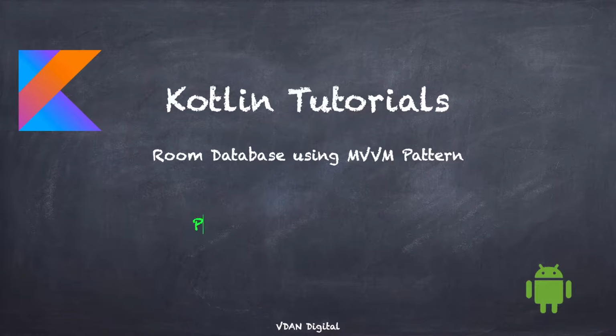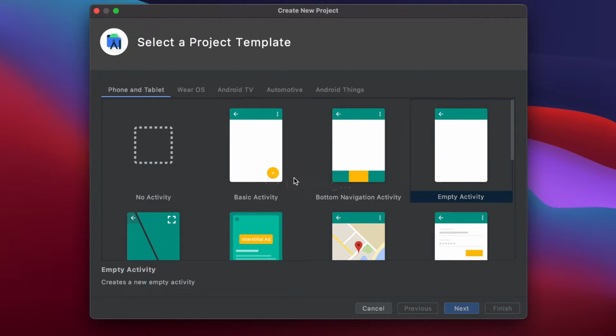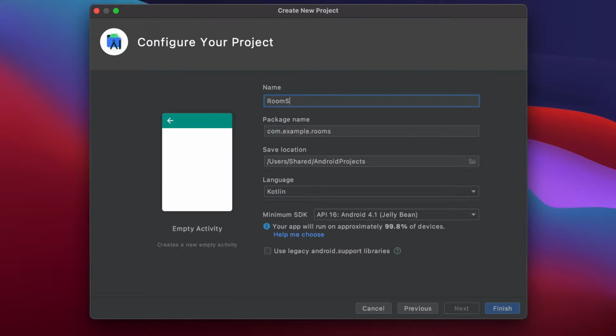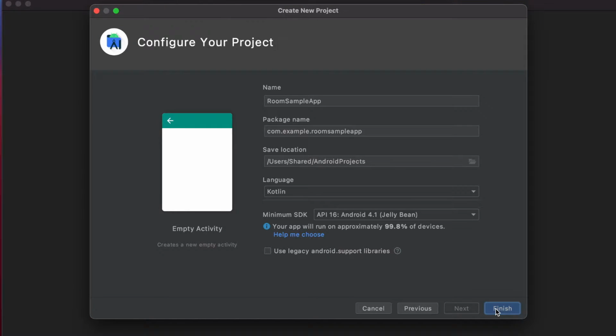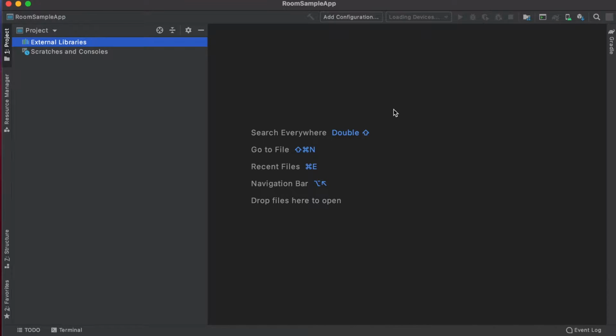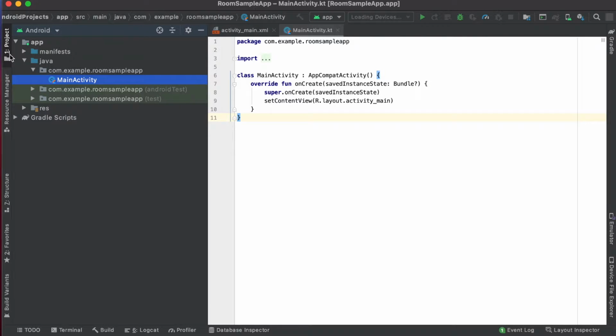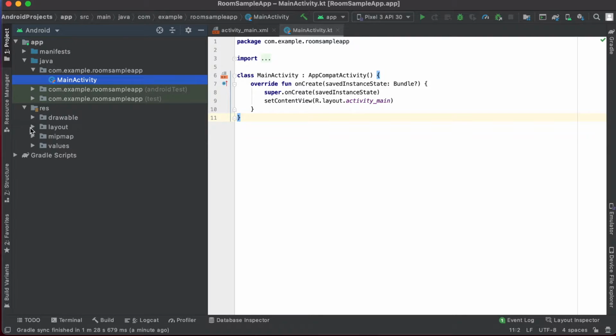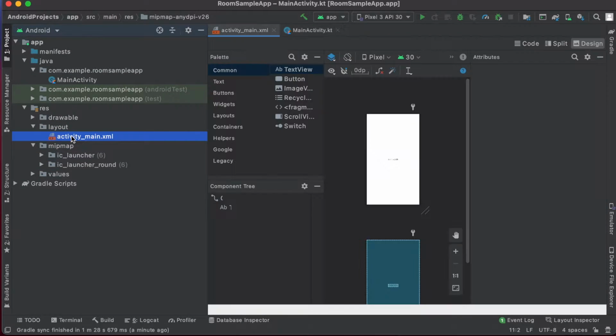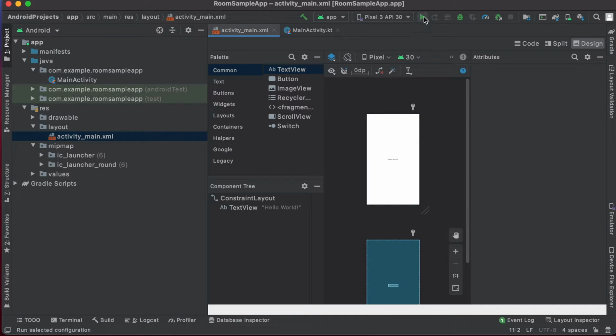In this video, we are going to implement the model. First, let us create a project. We are running the application. So now you can see hello world.